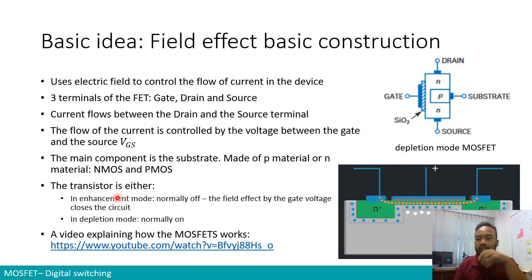So the FETs are built in two modes. Either in enhancement mode or in depletion mode. So you'll see in this video there's a more detailed explanation about it.